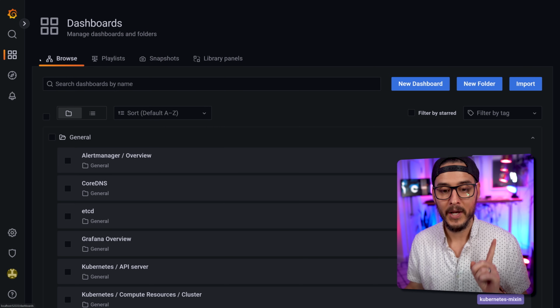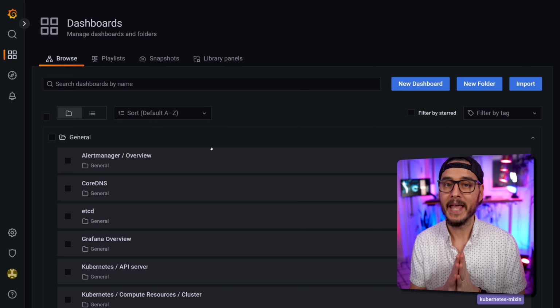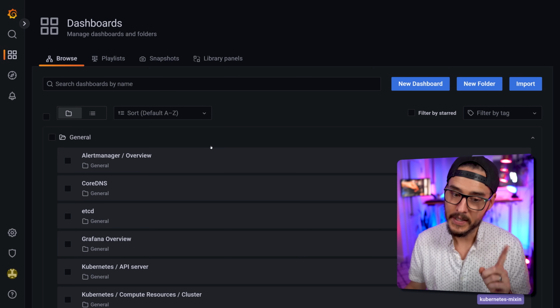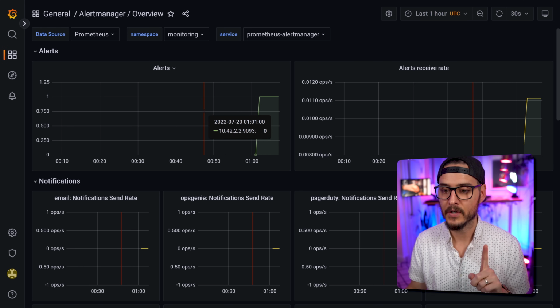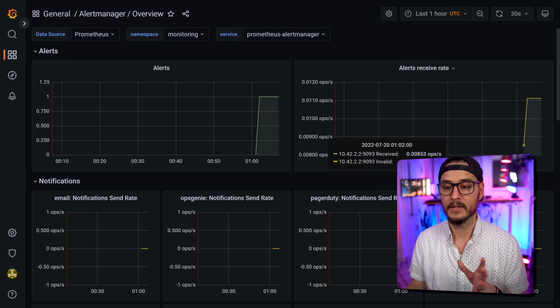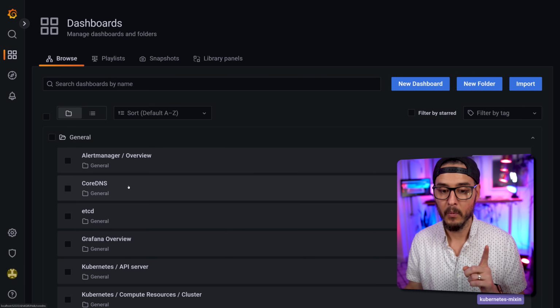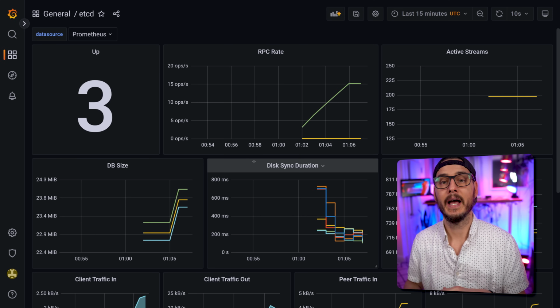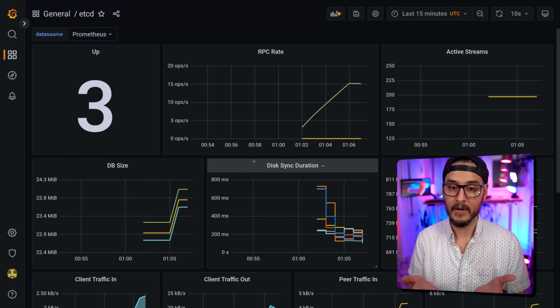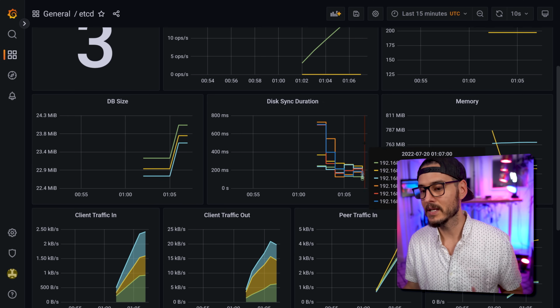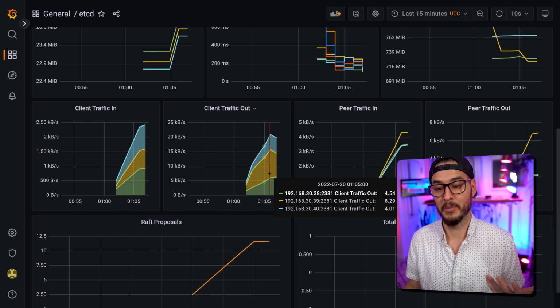Or is it? When we go into Grafana, we automatically have dashboards set up for a lot of the things we care about. For example, if we want to check Alert Manager, we already have data. This is scraping the Alert Manager service and getting this data. If we want to check out etcd and see how etcd is doing, we have it right here. We can see that 3 etcd nodes are up, and we can see different metrics already in these beautiful charts.